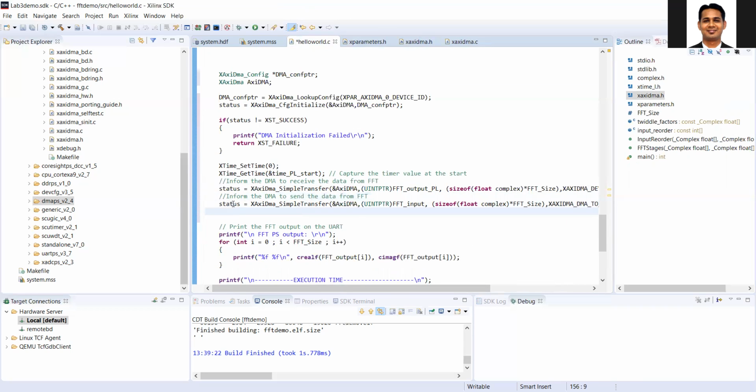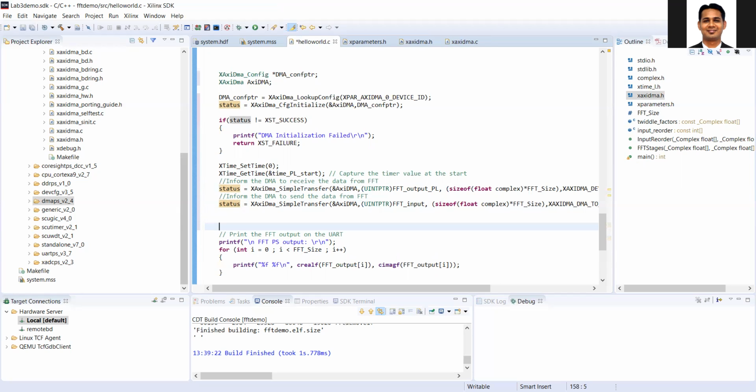Now this status indicates whether the information has been sent correctly. The DMA may not have started the transfer. This is just to tell whether the information has been sent correctly or not. Now this has been done. You can see that we have done the simple transfer. Now what do we need to do? Now in the background, the DMA will start sending the data, and will start looking for the data from the FFT. So the process will keep on happening.